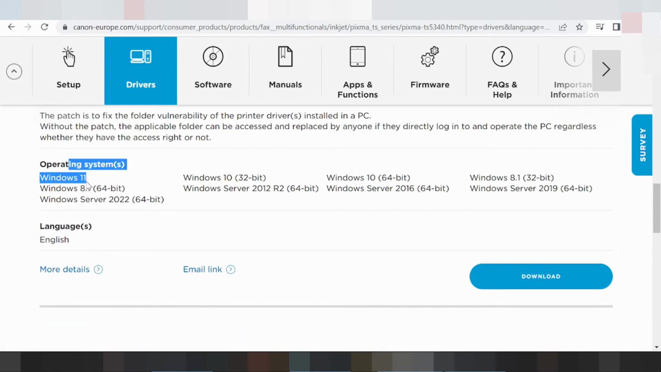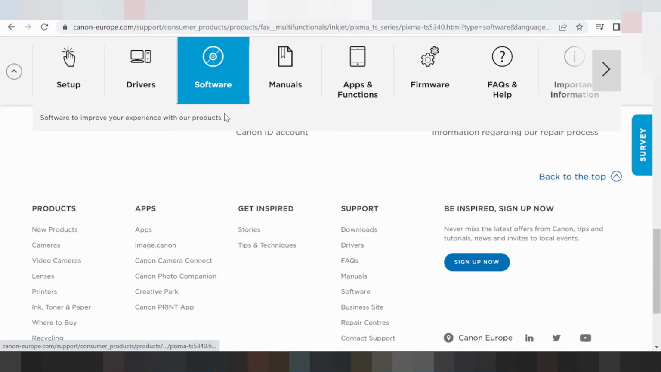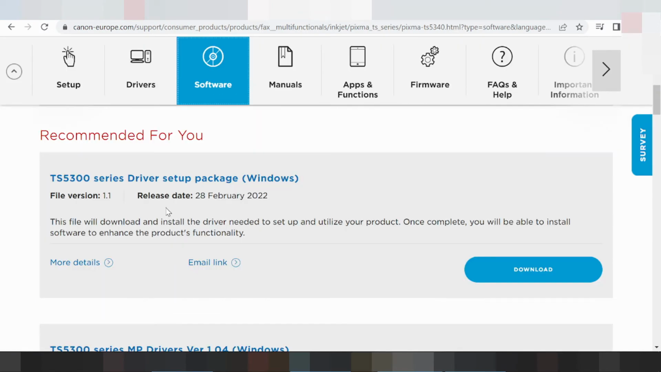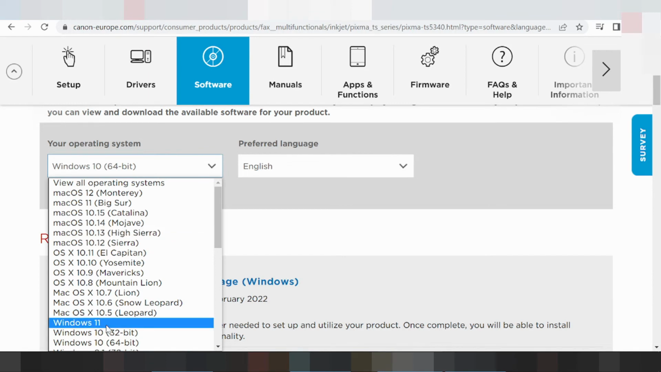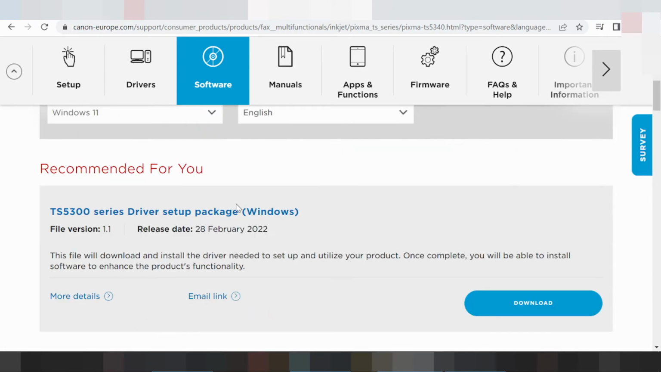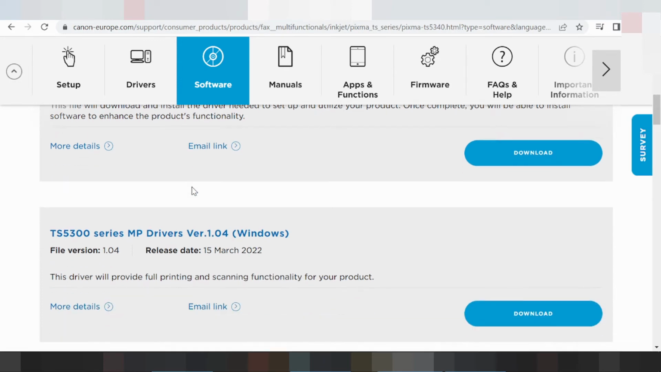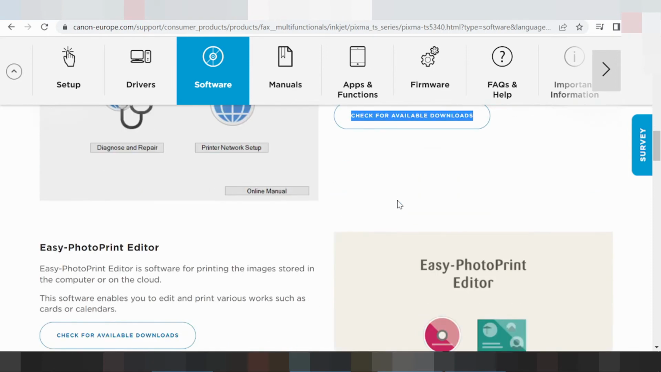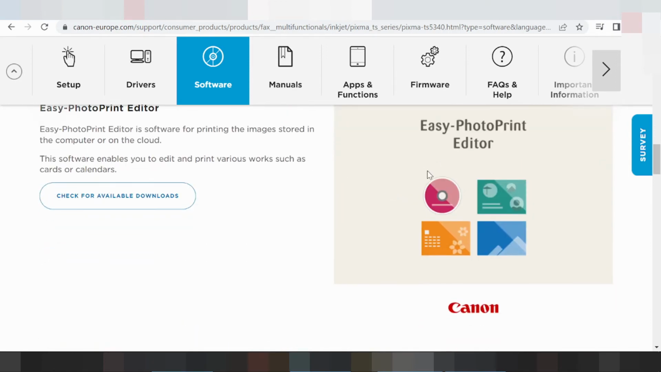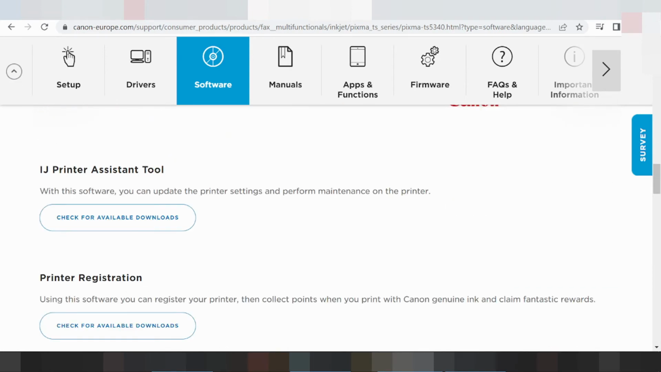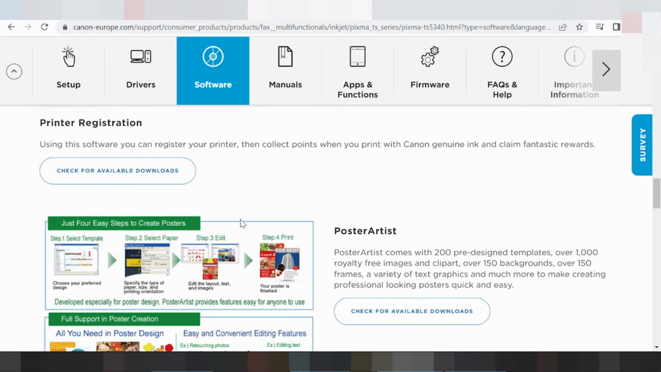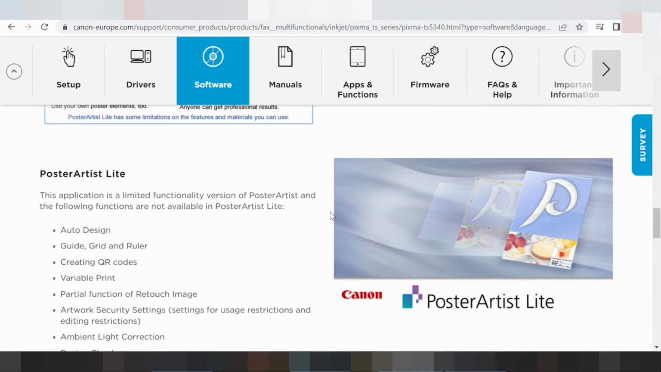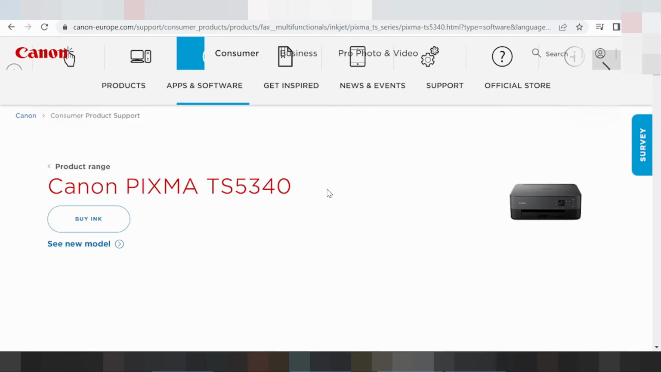You look into this update. You look at your operating system support and language support. I am looking at the software for Windows 11. This here is the software for Windows 11 and Wi-Fi, the Wi-Fi Connect Assistant for the Windows driver. This here is the Easy Photo Print panel tool for Windows 11, and the printer assistant and printer registration for Windows 11. Okay, this here is much support for your Windows 11.